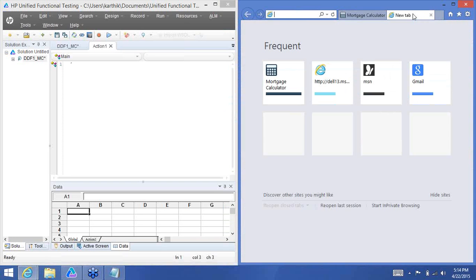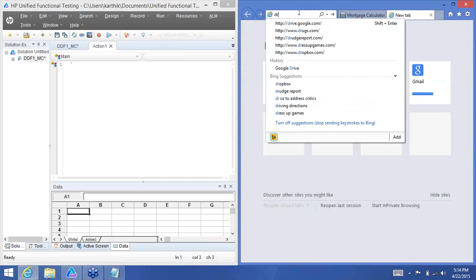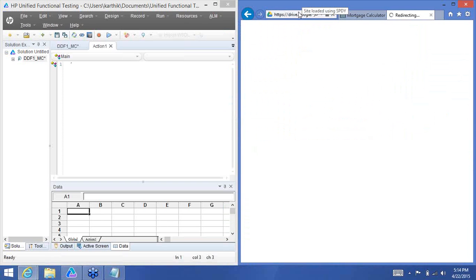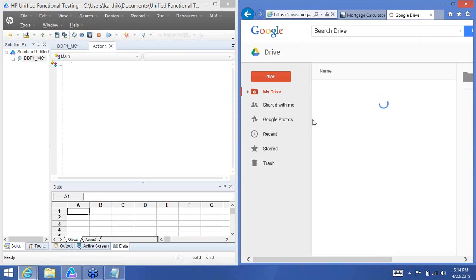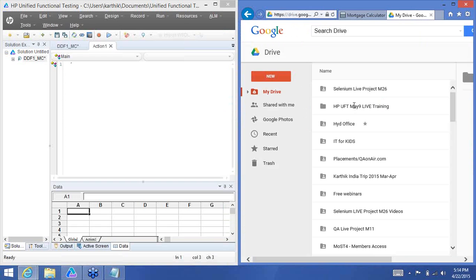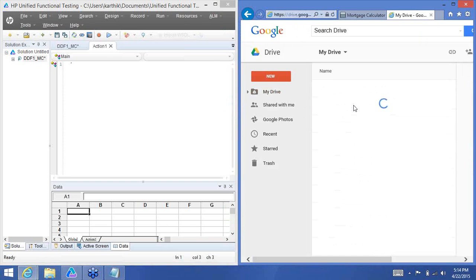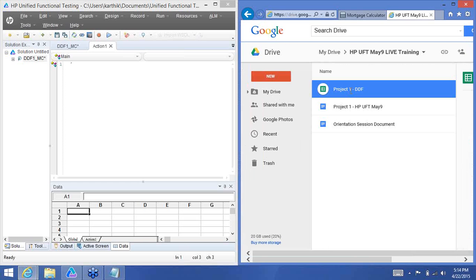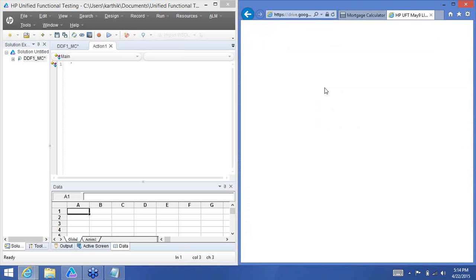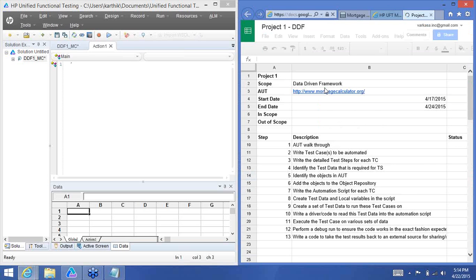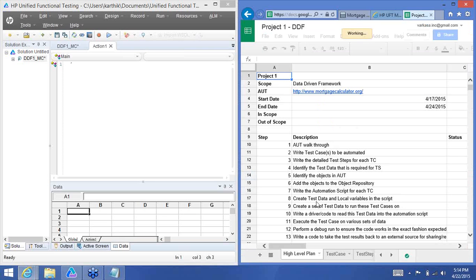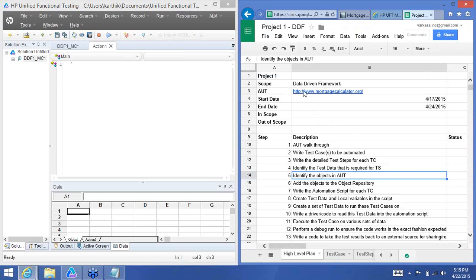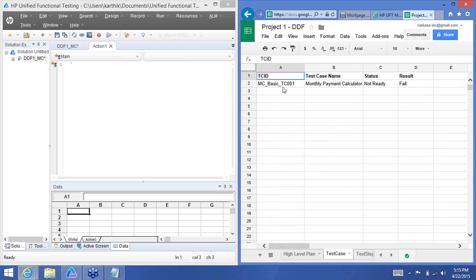Let's go back to our drive. Project 1 DDF. And in here we have all the steps, right? So we are talking about the test case 001. What name did we give it here? So I'm going to copy this out here and put that as part of the commit.